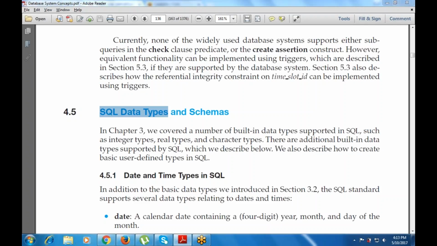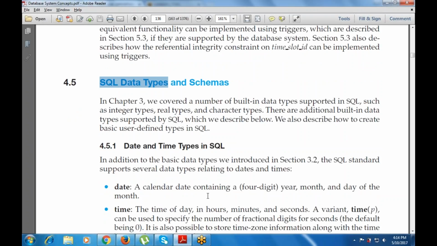So let's begin with the session. First topic is the SQL data type and the schema. Schema means the structure. So what are the various data types that are required in SQL? In addition to the basic data types that we introduced, the SQL standard supports several data types relating to dates and times. The first one is date, a calendar date containing a 4-digit year, month and day of the month.